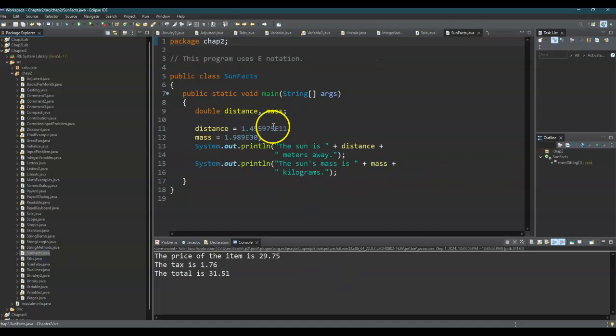But yeah, we can actually use the scientific notations, so it's a double distance and mass, and distance is equal to 1.495979 E11, and mass is equal to 1.989 E30. And when we basically say the sun is distance meters away, and the sun's mass is mass kilograms, it's going to print those E notations. So it's going to basically print them on their face value.